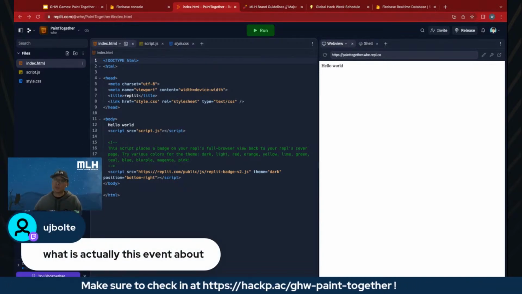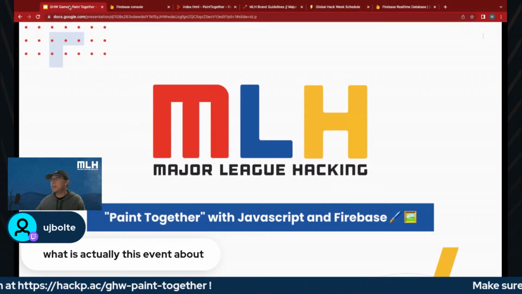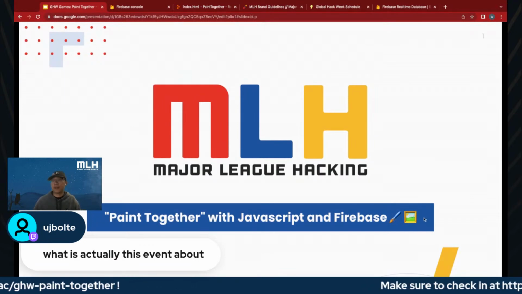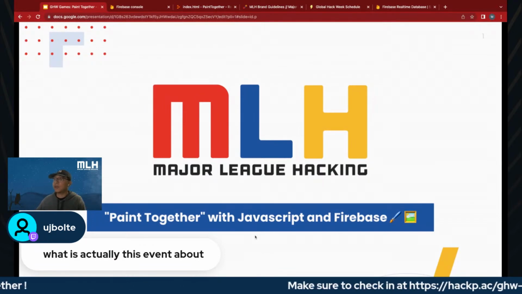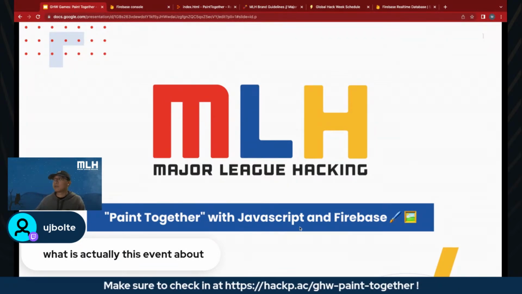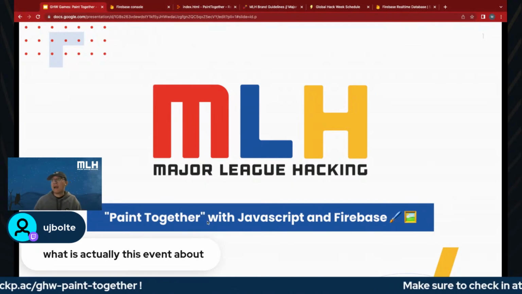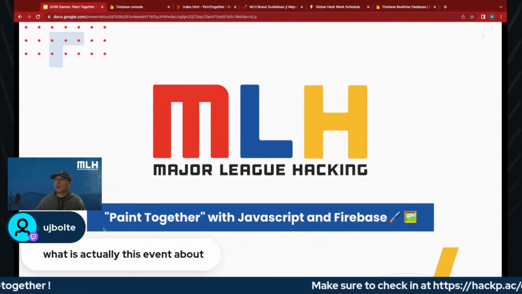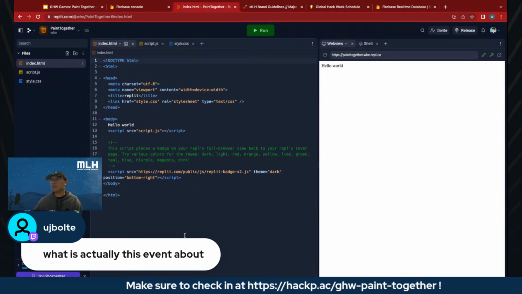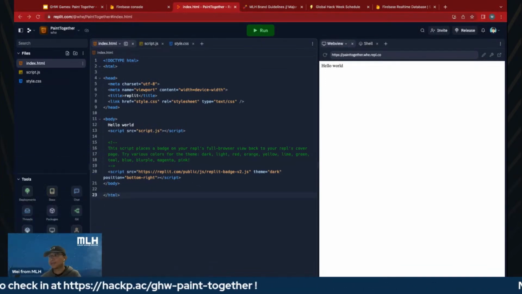Okay, we have a newcomer. Welcome. So this event is called Paint Together with JavaScript and Firebase. It's going to be a workshop showing you how to create something using vanilla JavaScript and Firebase. This is going to be a paint together application or game where anybody in the world can open up a browser and paint together. All right. And we're going to do everything within 50 lines, hopefully. We'll see.